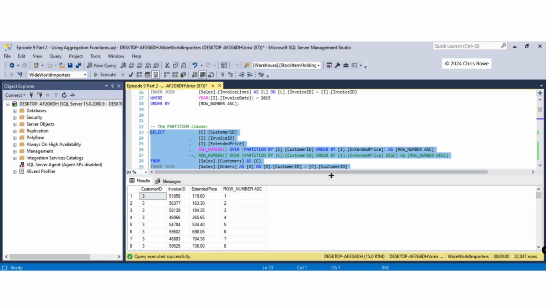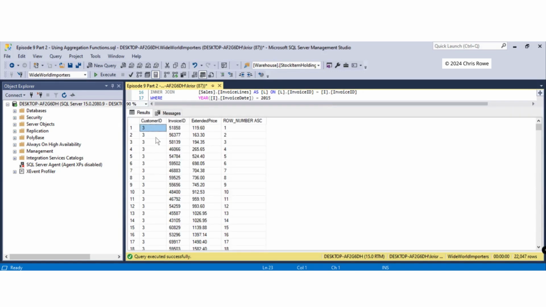So here we have customer ID 3, as you can see, and he goes all the way down the list. He's got his invoice IDs and the extended price. Here's the lowest, because this was ascending, so we take the lowest extended price for customer 3 and we assign row number 1 to it. And then as the price increases, as the total extended price goes up, our row numbers go up as well. So irrespective of the invoice ID, these numbers will be going up for that customer.